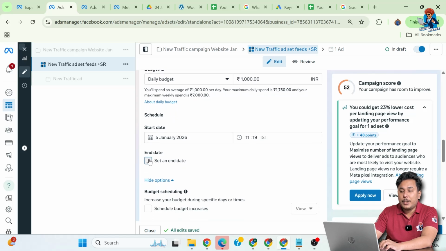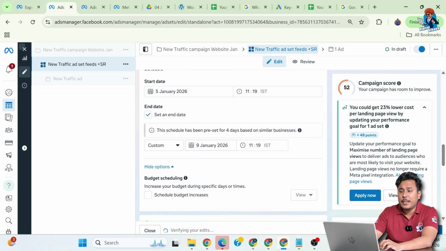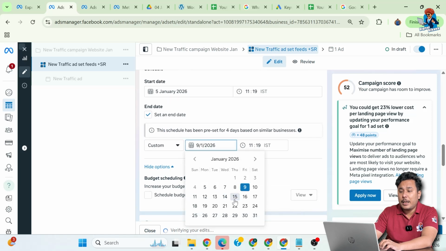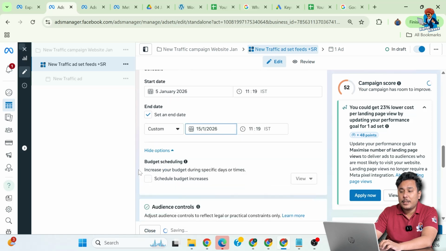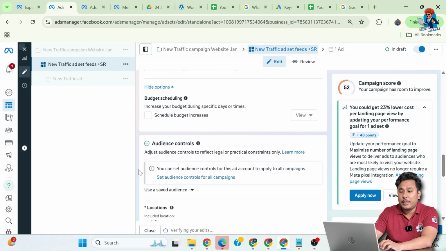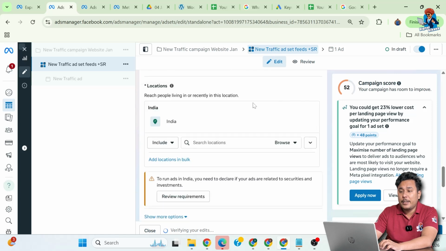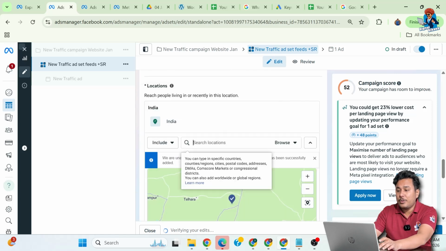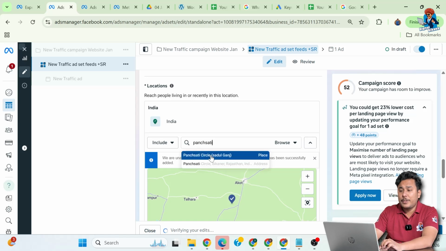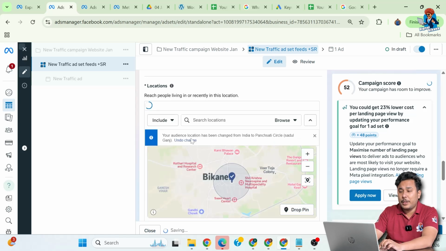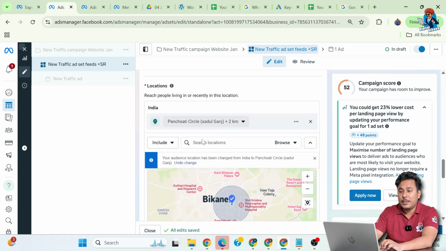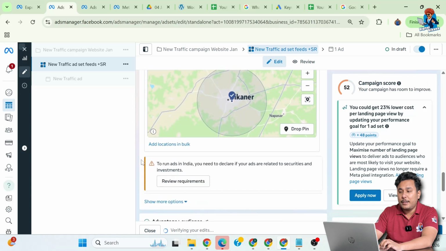In the schedule, we can select the schedule of this ad set, as I'm going to run my ad for the next 10 days. So I have selected the start date and end date. Scrolling down, in the location, we can edit the location, and as I'm going to run my ad in the office periphery of some radius, I have simply searched for the place name and selected it, and here we can enter the radius in which I want to show my ad.